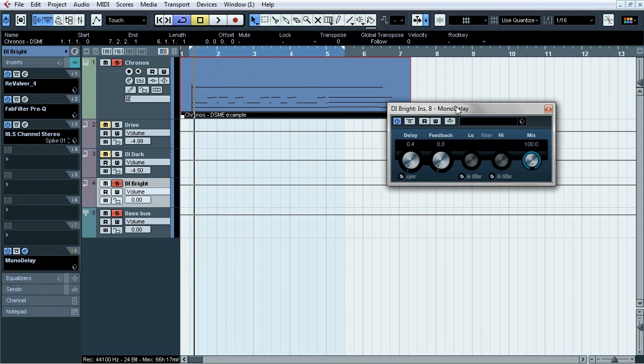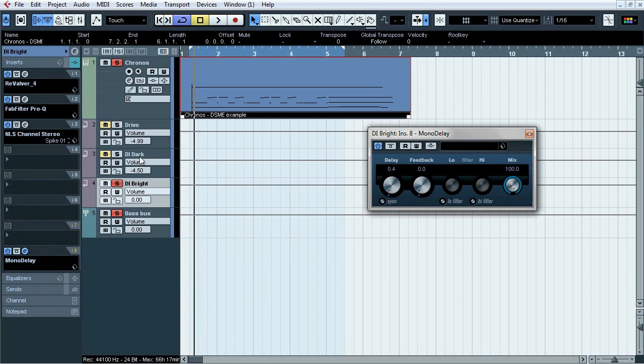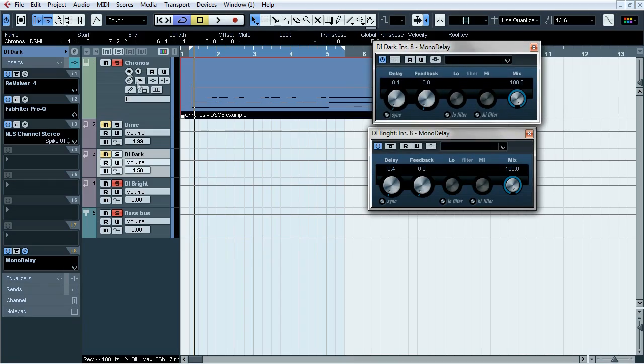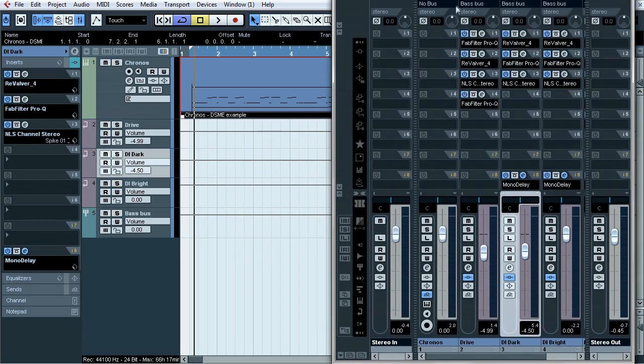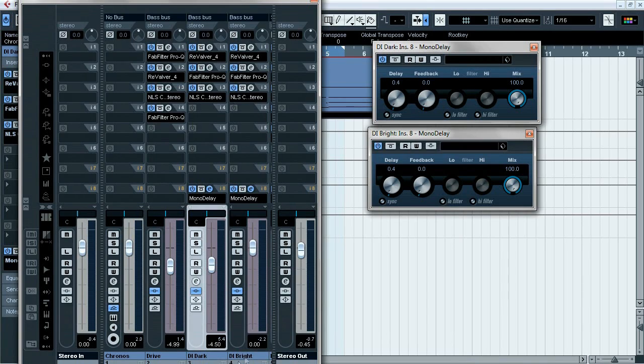Delay to get rid of phase issues between the DI and drive channels. And oh by the way, the other DI channel has this one as well, same settings. So we basically move the drive channel 0.4 milliseconds back.